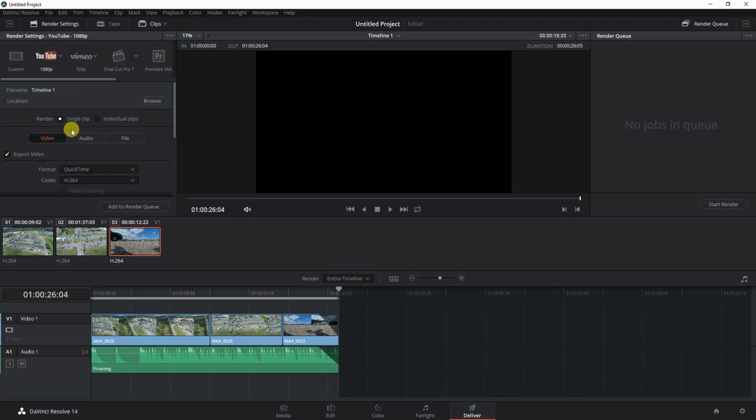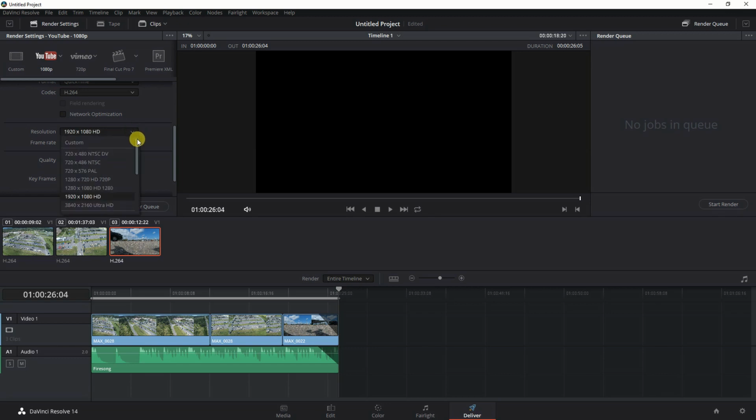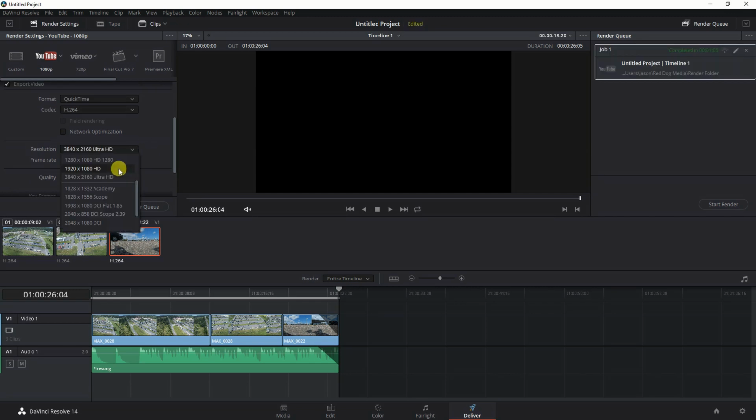So you can just start here in your video settings. Right here's your export resolution and frame rates. Look at all the choices you have. You have Ultra HD, and this is free software. You select this. We'll go back to 1080 HD.